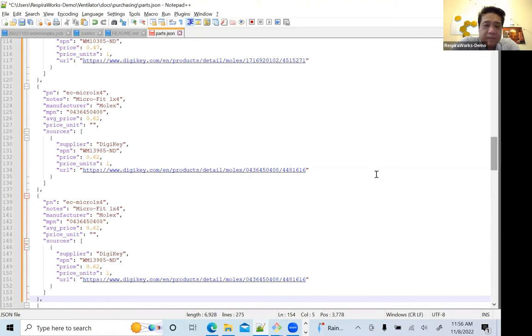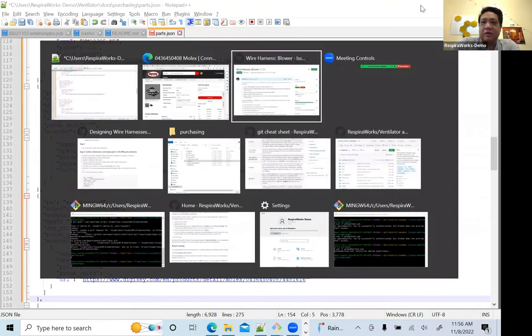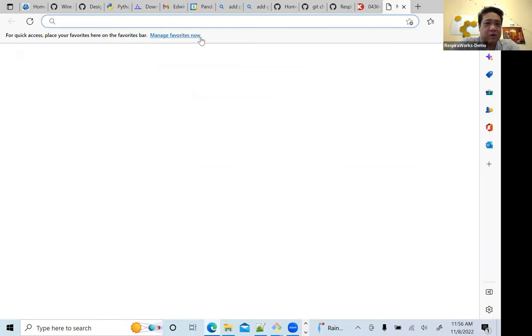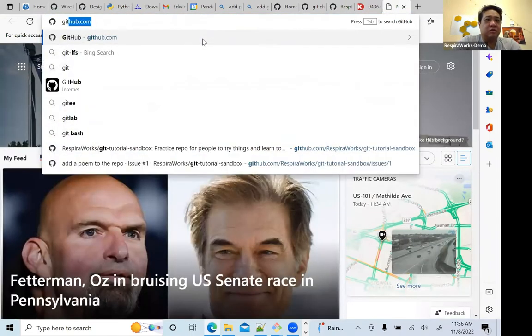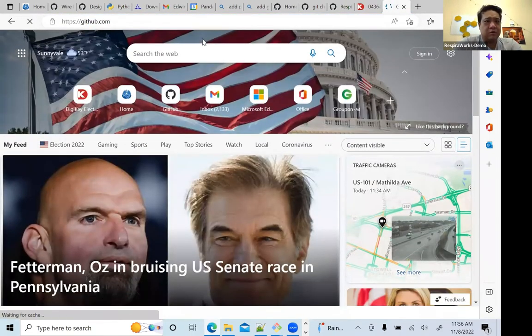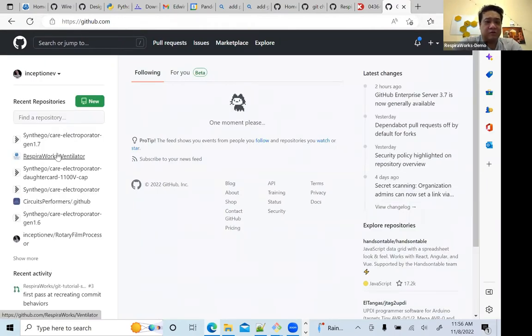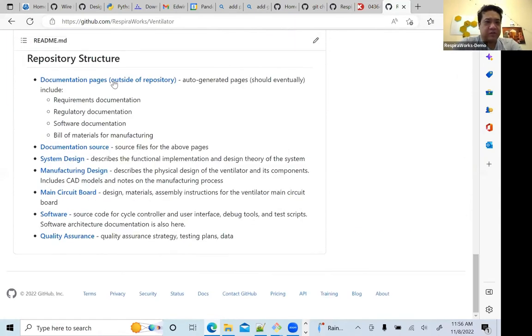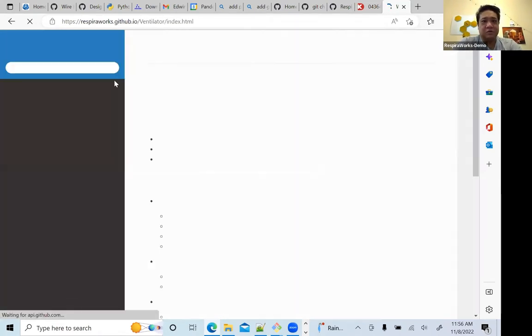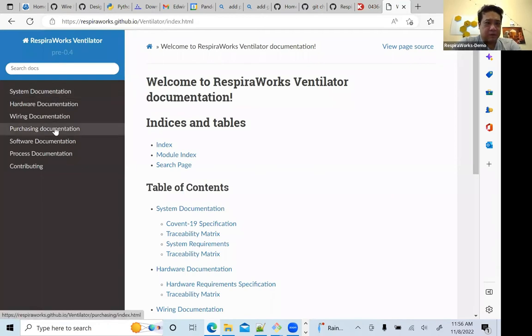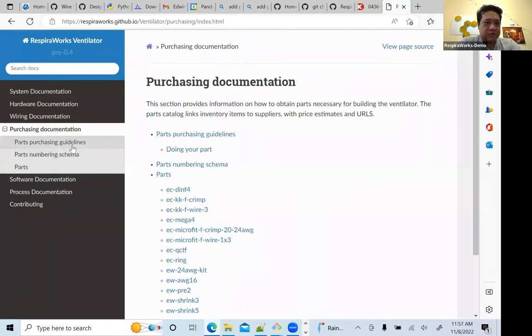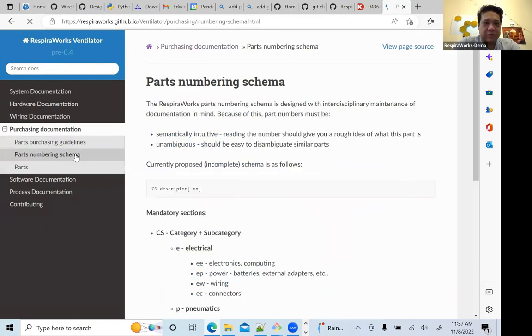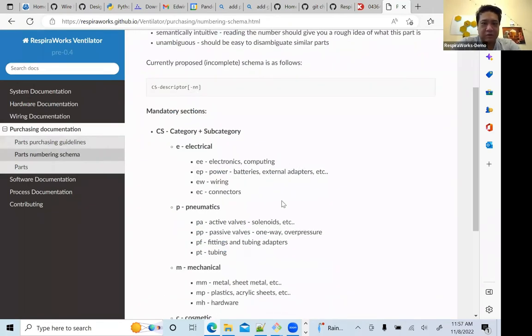Let's see, just going to check the documentation here. Going back to GitHub and the ventilator repository. I'm going to look at our documentation here. Parts, so parts numbering schema. Here we go, electrical. So it looks like our actual electrical parts, we're going to call EE. Okay.